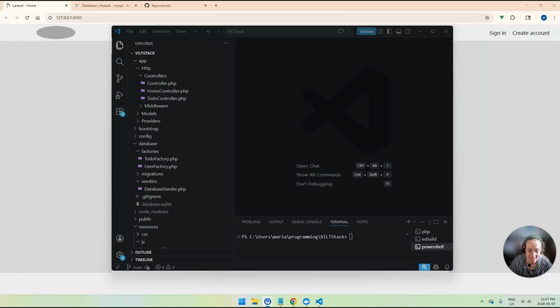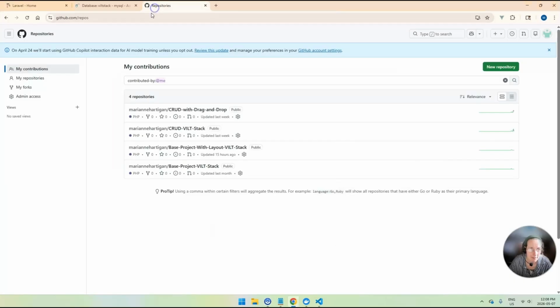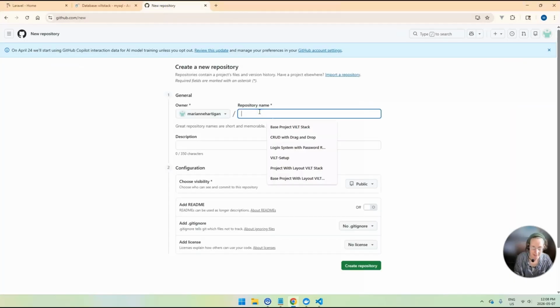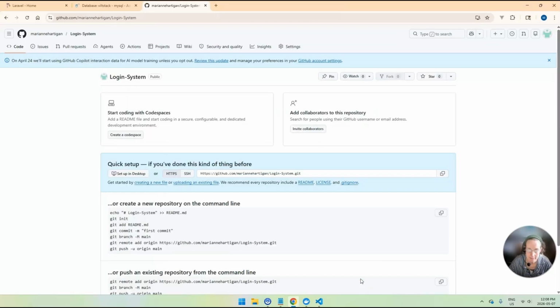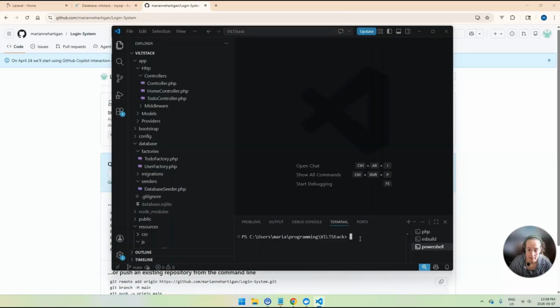Alright, so let's get started on this login system. First, I'm going to create a new repo. I'll call it login system. Copy this URL. And I'll just configure it so it pushes to this new repo. Git remote remove origin. Git remote add origin. Paste it in.